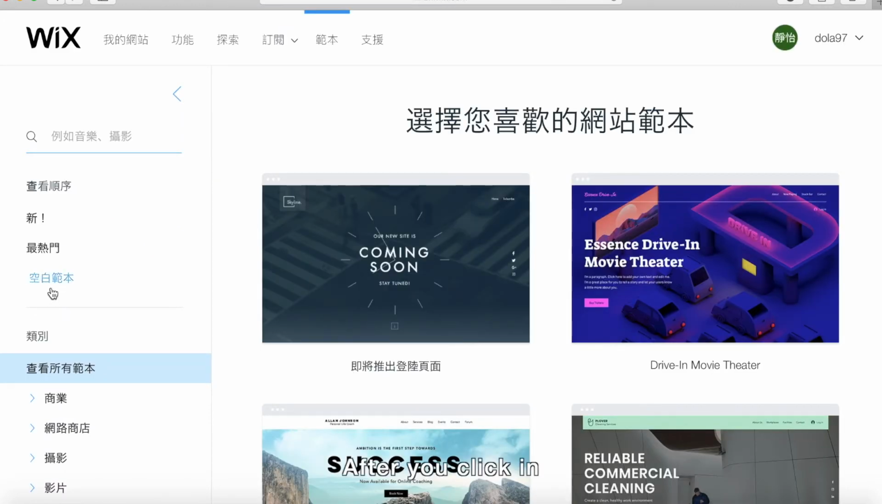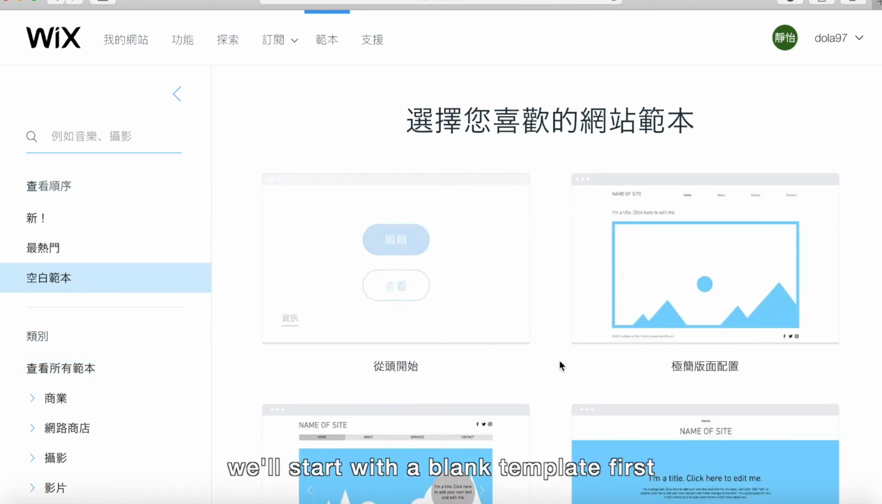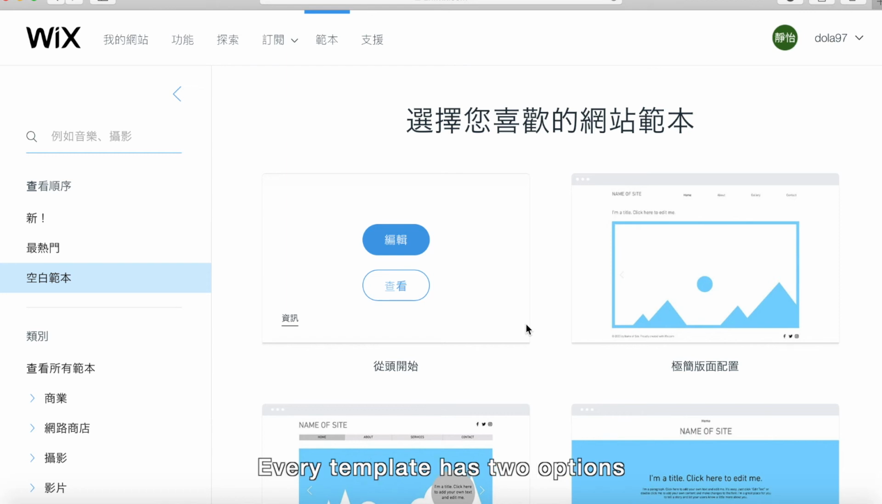After you click in, it will have several templates for you to consider. In case some of you want to start from scratch, we'll start with a blank template first. Don't be in a rush with the blank template, because there are two options. Every template has two options. One is to view, and the other is to edit. There is one small issue.